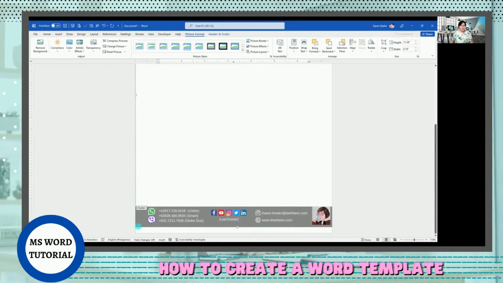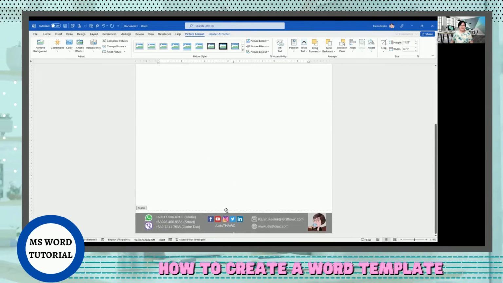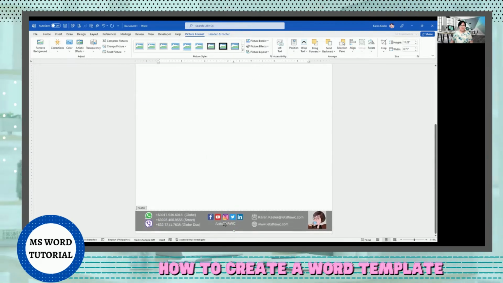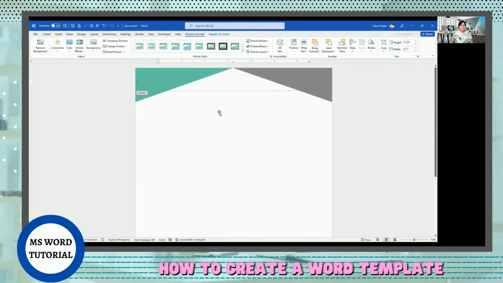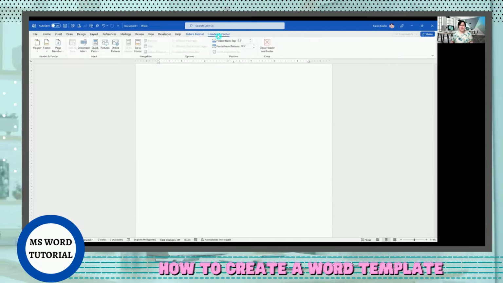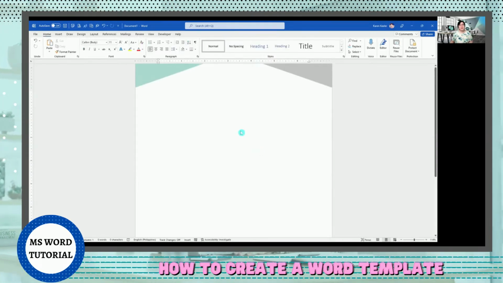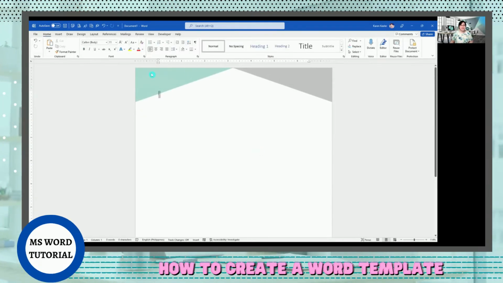And make a little bit of adjusting. Let's see if this will work. Alright. Okay, so let's say I'm already satisfied with how this looks. I can already go back to the header and footer tab and click on close header and footer.